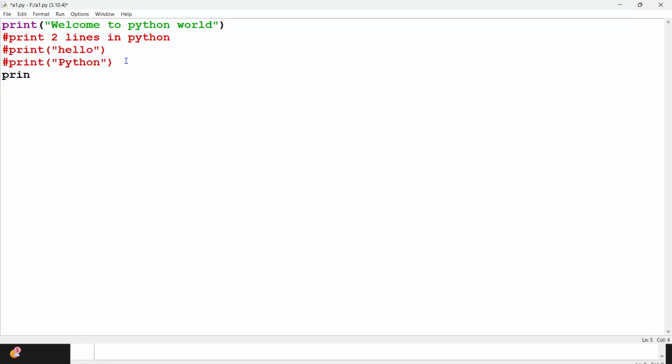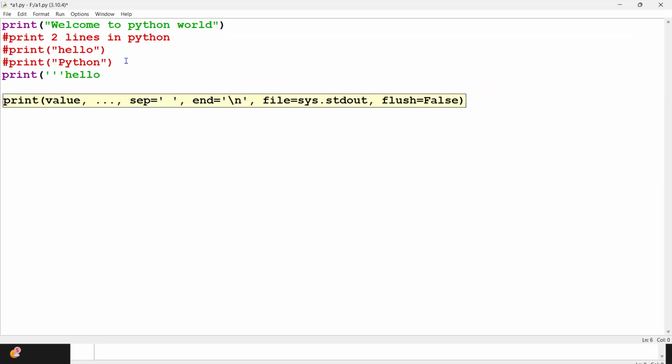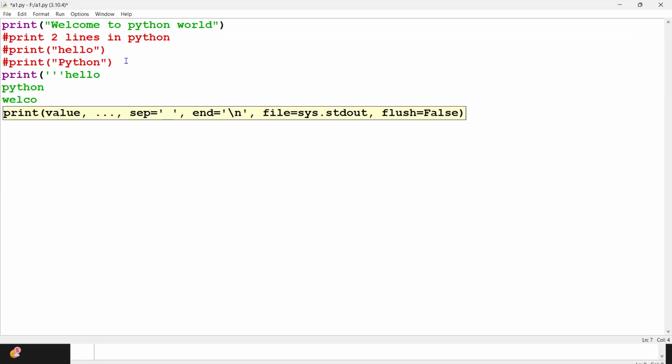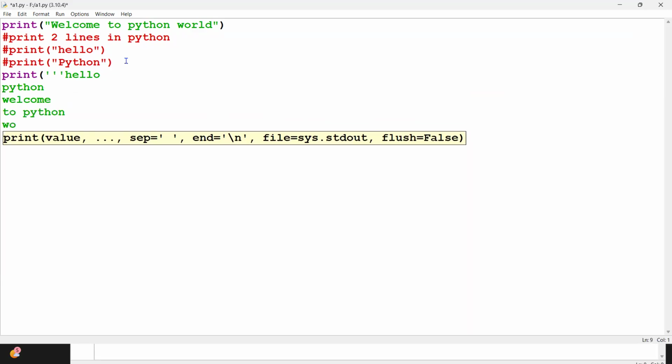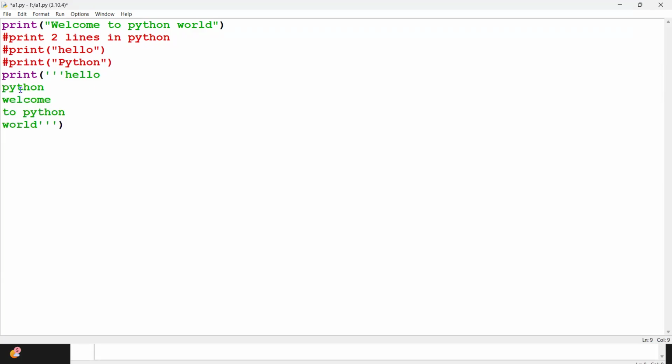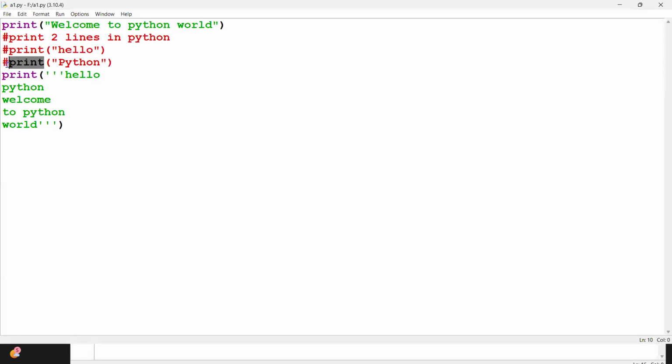Now, second, I can do this: print. I'm using here 3 single quotes at the start and I'm typing here hello Python, welcome to Python world. Here you can choose many lines, not only 2, more than 2 also you can do. So if I use 3 single quotes in the starting, and 3 single quotes at the bottom, and then when I run the code, you can see it still comes in different lines. So there is no need to use print again and again. Without it, you can use 3 single quotes. Now I'm just hiding it also.